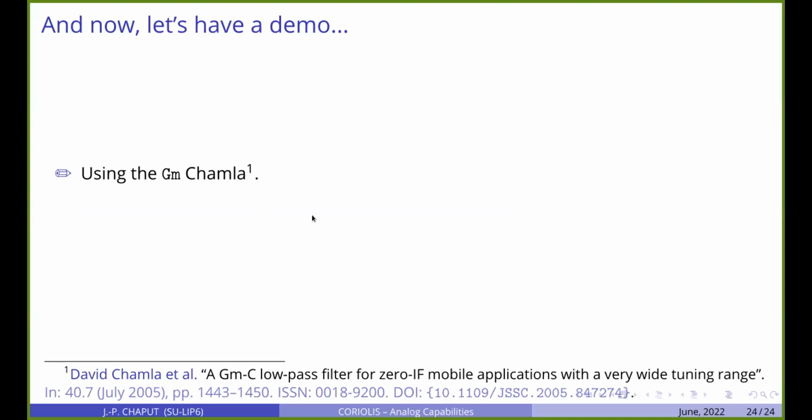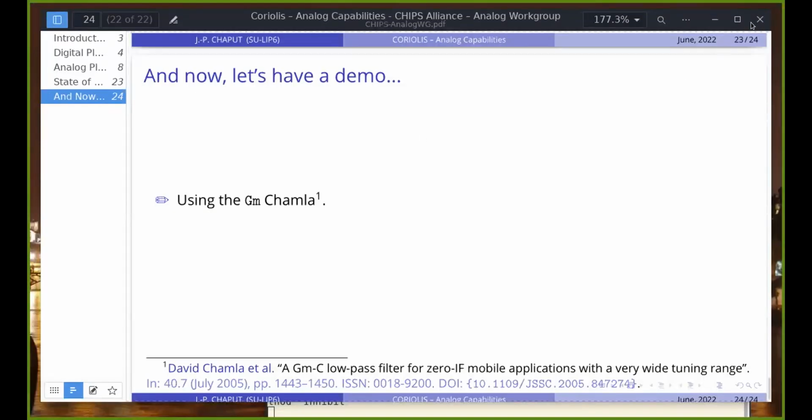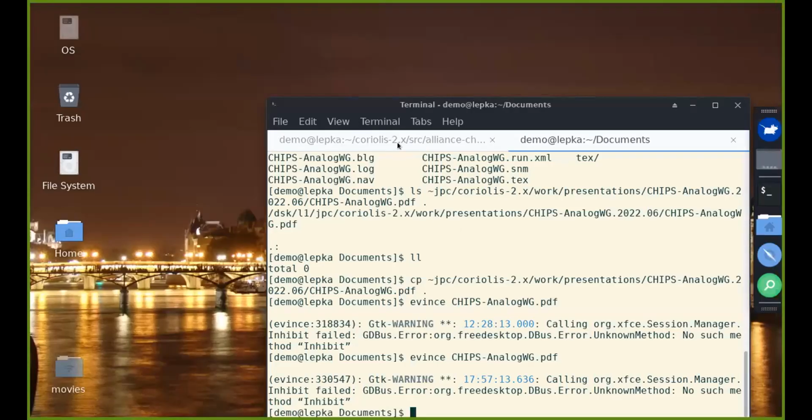And now I propose to illustrate that presentation with a small demonstration. We use a GM cell, as I am from the digital world. I am not exactly sure what a GM is. I think it's the first stage of a differential amplifier, but maybe that's not the point here. The point is to see the software work. So I hope it's not too tiny.